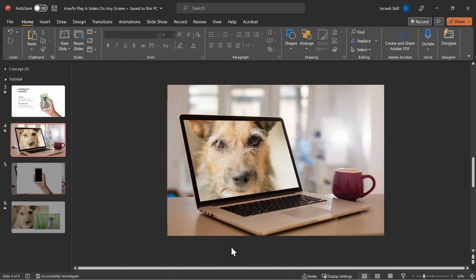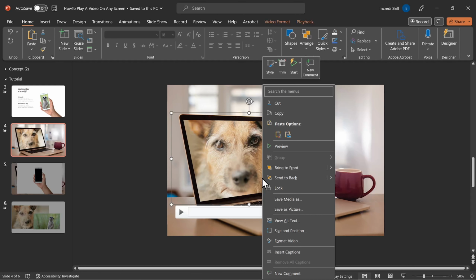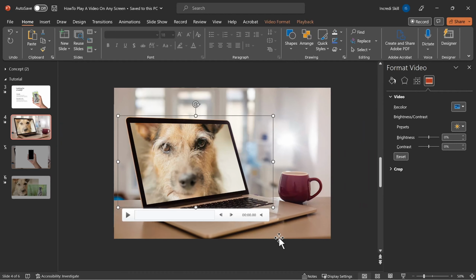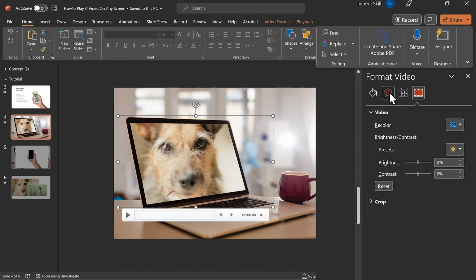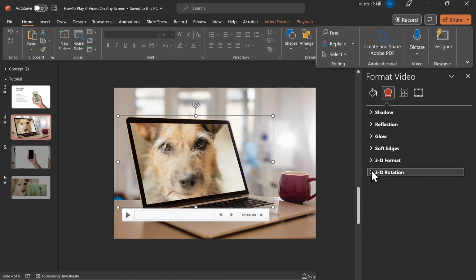But wait, the laptop screen isn't a perfect rectangle. No worries, we'll just adjust the properties of the video to match the screen. It's like giving your video a little facelift. And now for the fun part, let's right click on the video and select Format Video. Click on Effect and open 3D Rotation.